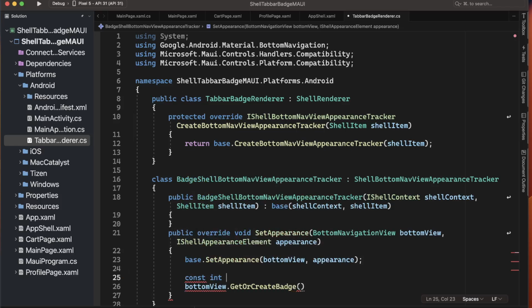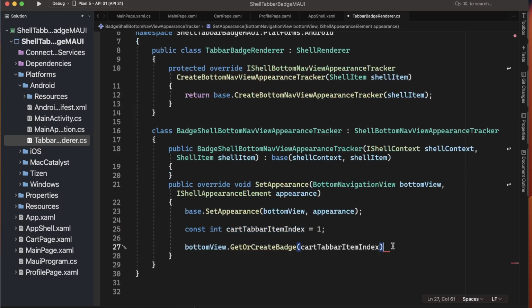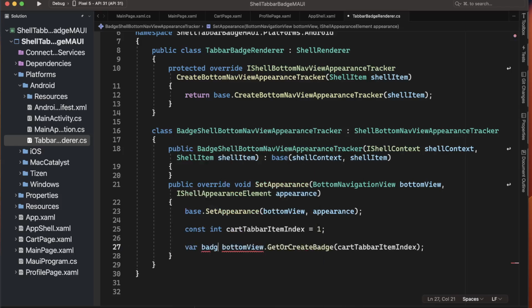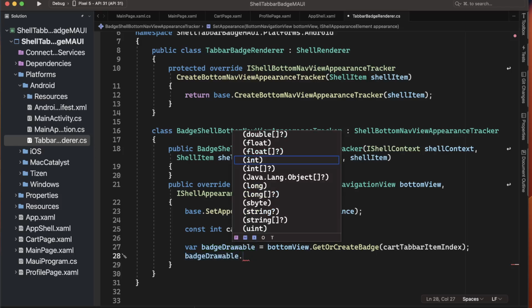So we can say const int, and let's say cart tab bar item index and 1, because in our tab bar this is the second item and the index starts from 0. So 0, 1, that is the cart. So let's use this one, index, and like this. Fine. And now we have this badge drawable. So we'll say var badge drawable view. Cool.